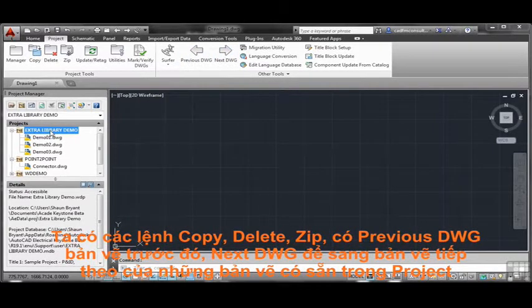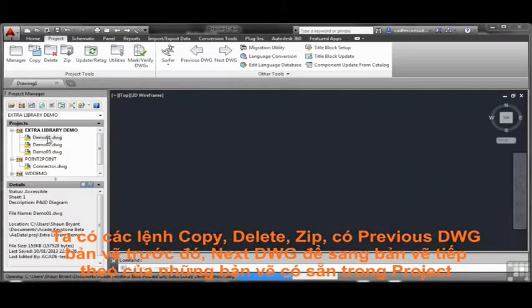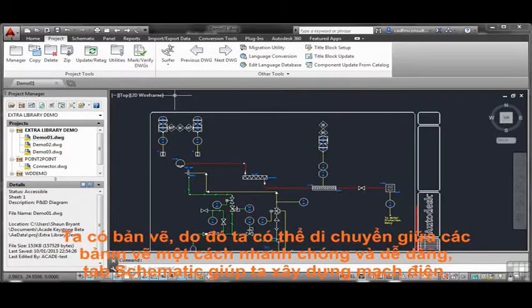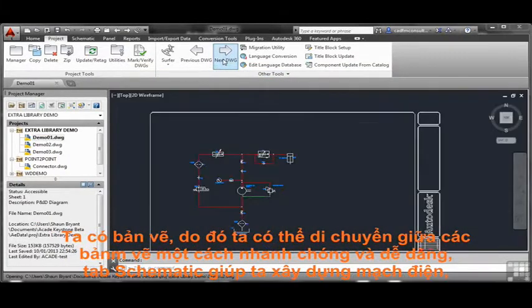the extra library demo. Let's open up demo 001. So I've got that drawing there. If I go next drawing now, it takes me into demo 02 there. So I can move within drawings in a project very quickly and very easily.